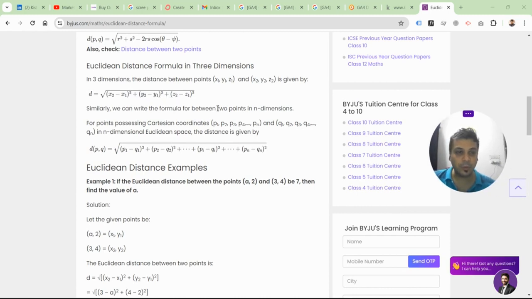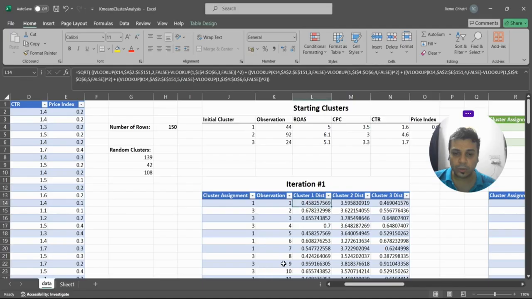In our case, there will actually be 4 dimensions, right? So you can have a, b, c, d. So you can have a1 minus a2 whole square, plus b1 minus b2 whole square, plus c1 minus c2 whole square, plus d1 minus d2 whole square. Okay, so I hope that explains it.